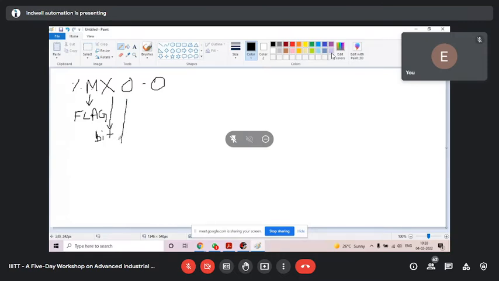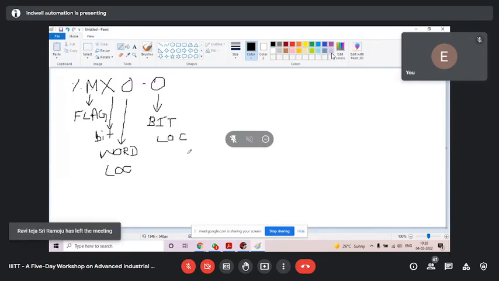What is this 0? This is word location. You can write down the full name. Word location. This is bit location. This is bit location. So this is the meaning of address.